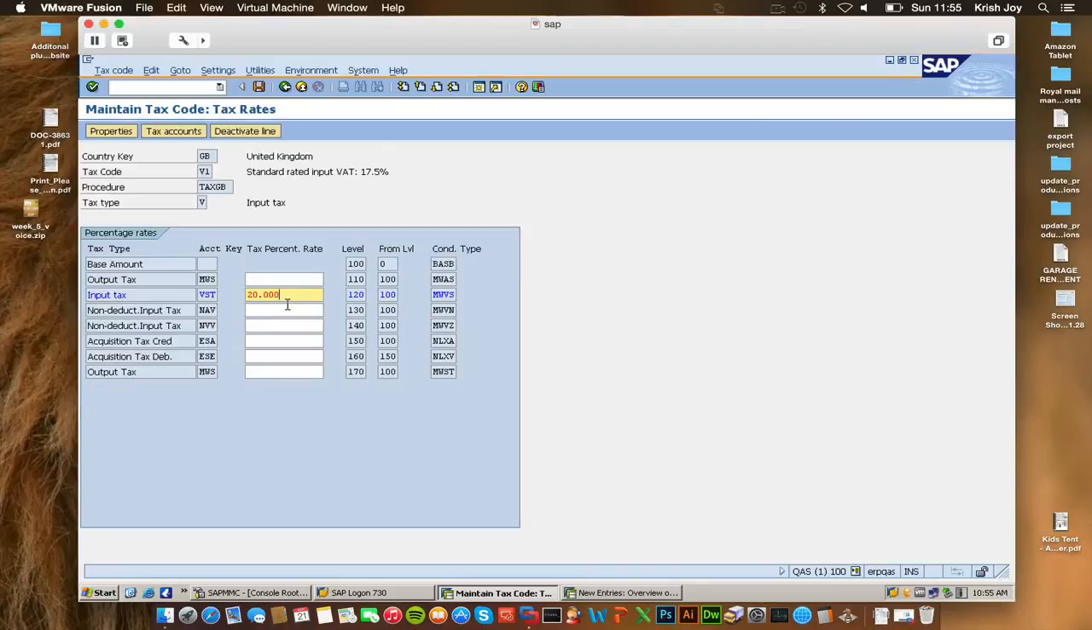For that I had to create additional two accounts to nullify the difference. That's the reason why I created it, to replicate the issue. So that's why it is showing up. But don't worry about it. Put 20% here and click on tax account.